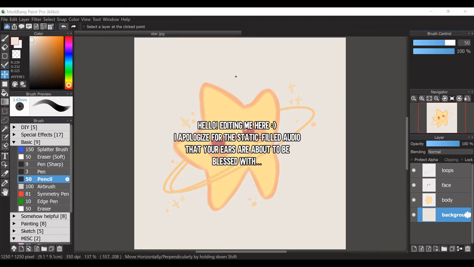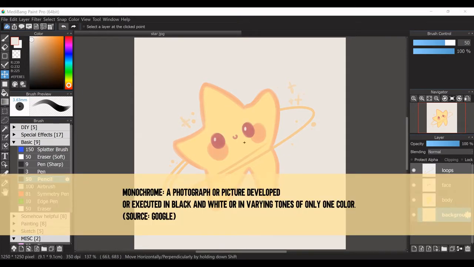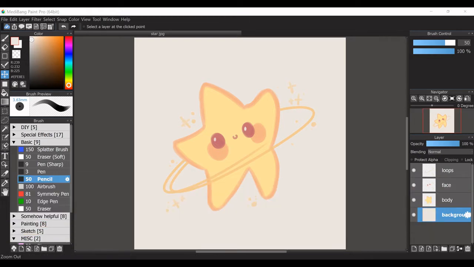Hey guys, so today I am going to be showing you how to make an image like this, one color, which can also be called monochrome. So to start off, you want to decide which parts of the drawing you want to be the same color.